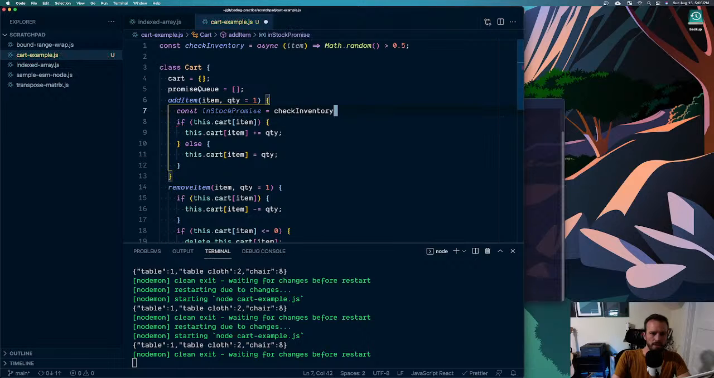Check inventory. Now notice I have this outside of the class because this is a separation of concerns thing. You want to abstract using an abstract pattern or something. You abstract away your network calls into a separate service. This is a good practice. Separation of concerns. Check inventory.